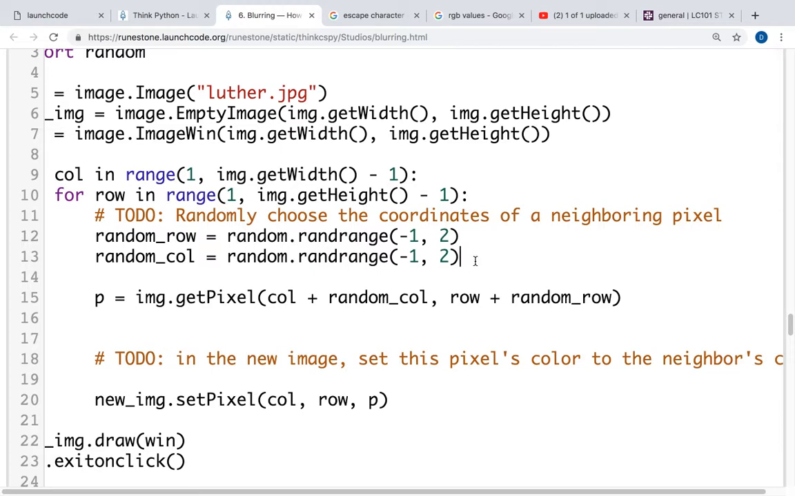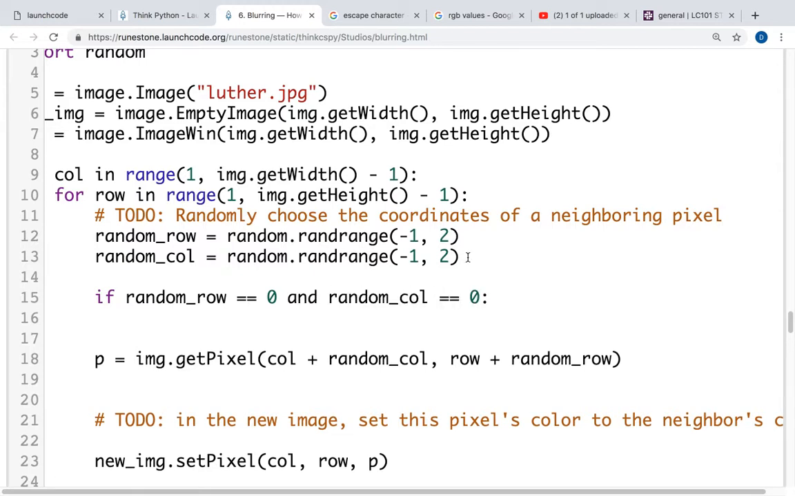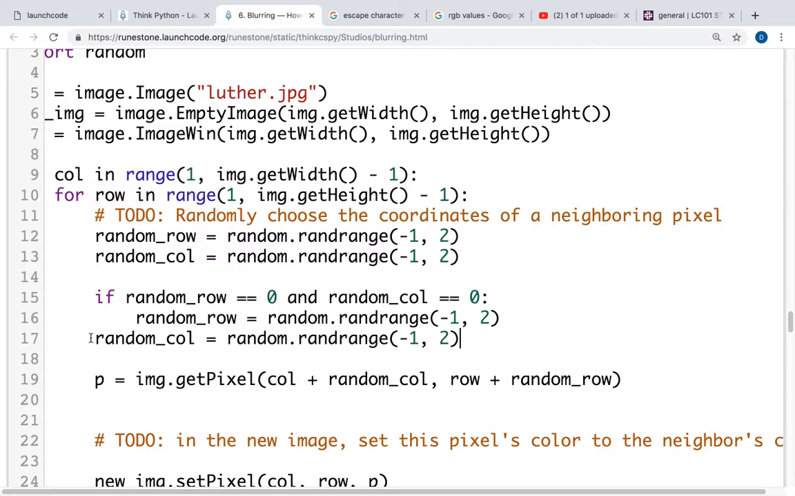Re-roll them? Yeah. So the suggestion was an if statement. If random row and random column are both 0, random row equals 0. What would I put next? And, thank you, random column equals 0. Then I want to just re-roll them, right? This is a good start, but I'm not quite satisfied.